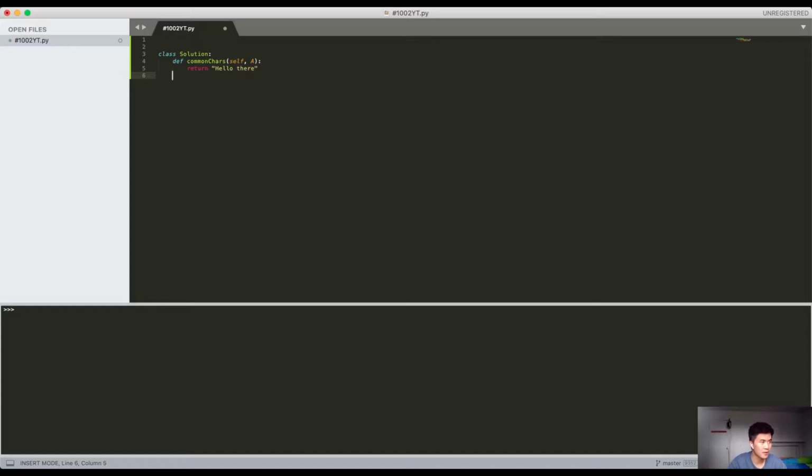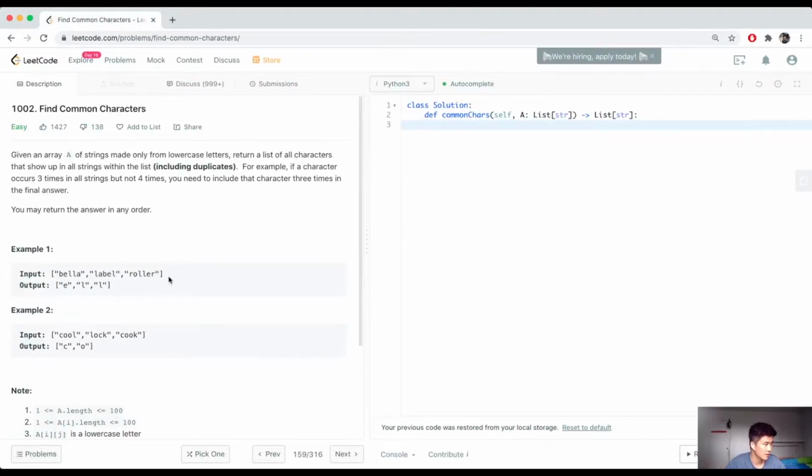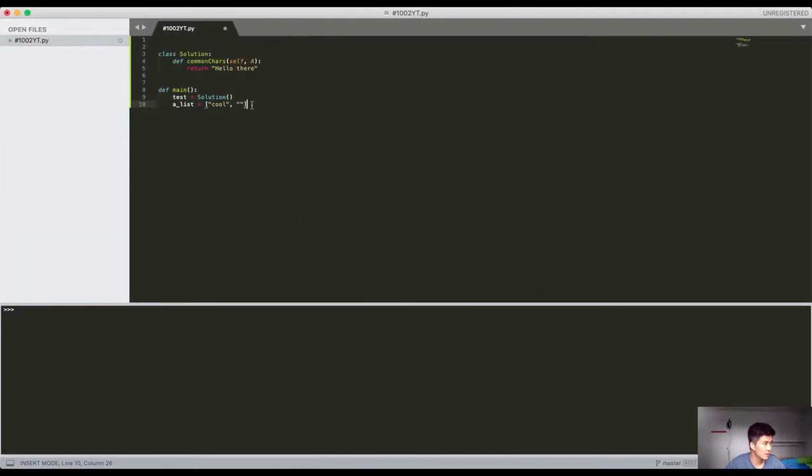So we're gonna obviously have our main function, just like in every Python program. Let's say we have an instance called test, an instance of the class Solution, and then we're gonna have our list. So this is the input we're gonna give. Let's just copy this really quick. We're just gonna run their second example. So this is our input, right?